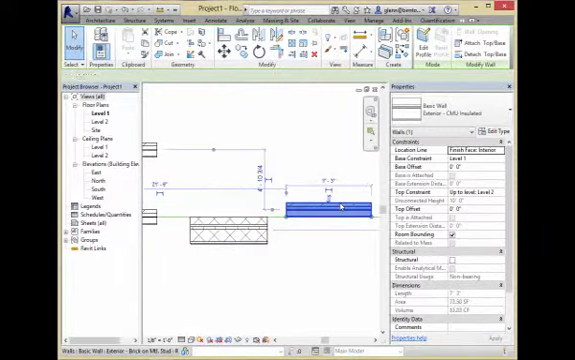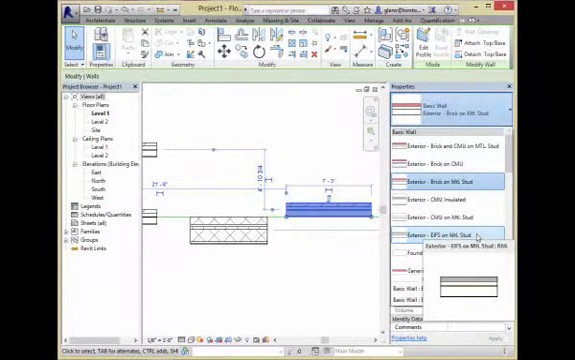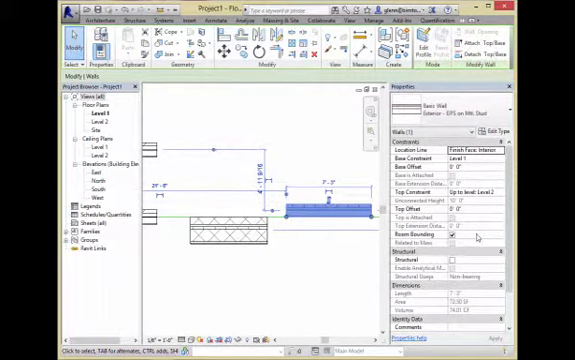Similarly over here, if I change that one to some other type, like exterior foam on metal studs, it'll change holding that line constant. So it does seem to be a little bit important where the location line is located. But again, don't worry if you don't get it right the first time. We can always go back and fix it.